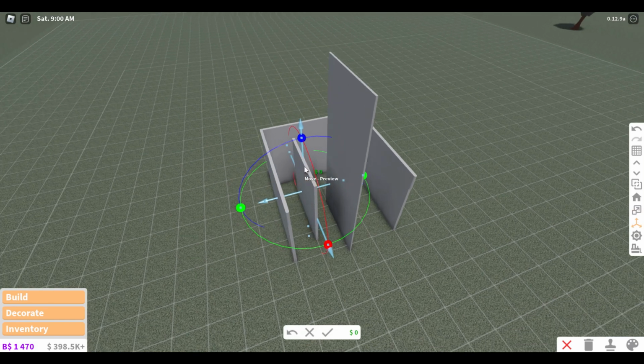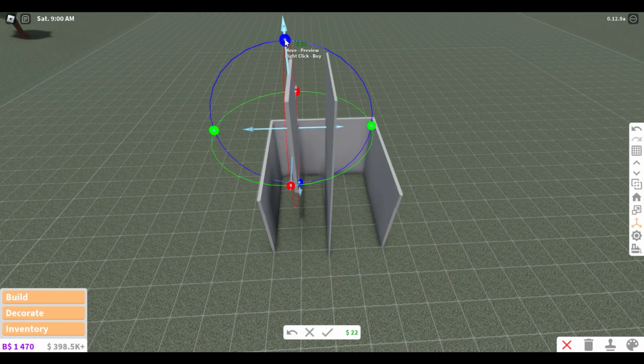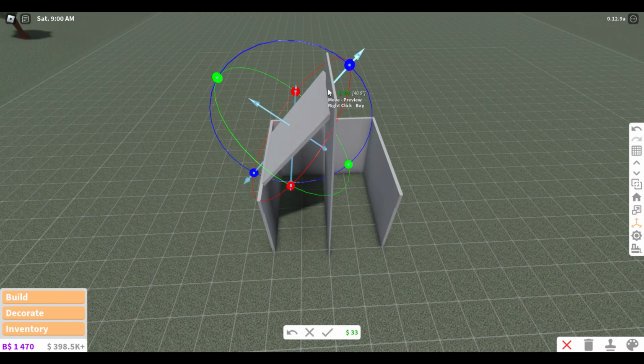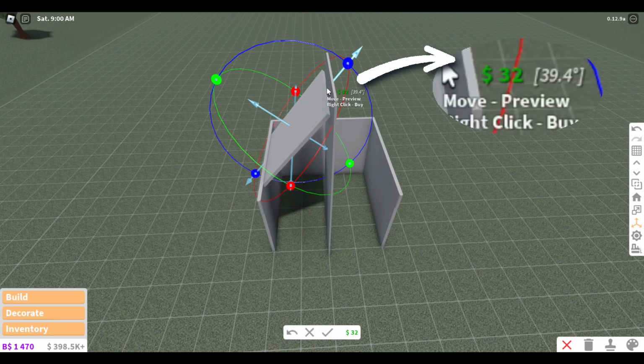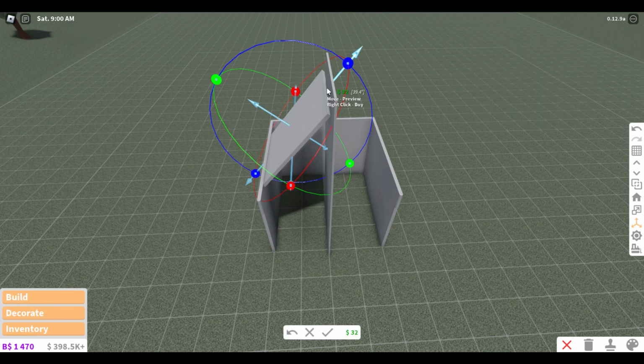Now it's going to be up to you how steep you want to make the roof, but I'm just going to do something in between, like that maybe. But when you're doing this, you're going to want to look at the angle that you're rotating at so that you can copy it on the other side. As you can see here, it says 39.4, so I know that that's how many degrees I'm going to need to rotate when I do the other side.